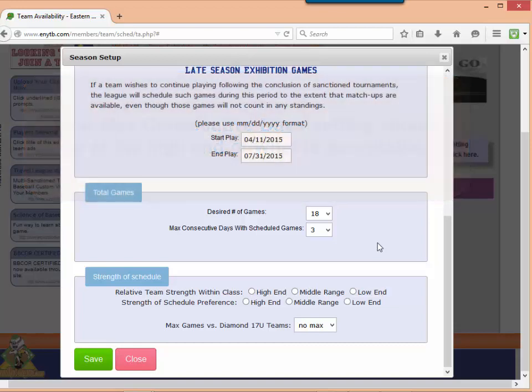In the Strength of Schedule area, for relative team strength, enter the skill level you feel best represents your team. For Strength of Schedule preference, you can specify how challenging you would like your matchups to be throughout the season. Next, you can place limits on how many games you can have scheduled with teams of certain age and/or skill levels. Click Save when finished.